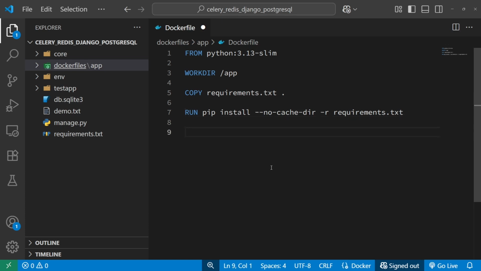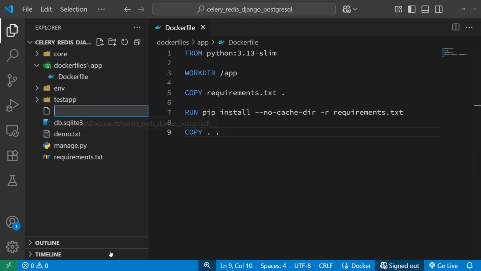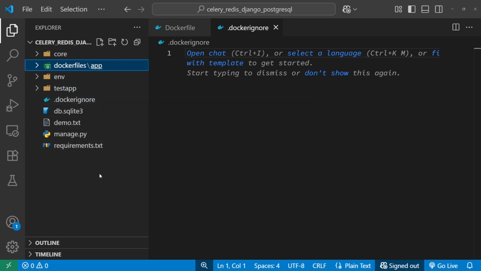Once that is done, we now need to copy the rest of the code to our container or our image. So copy will mean we're going to copy everything to our image. Now, one thing we need to do also is to make sure that we ignore some files. So I'm going to create a root file, which I'm going to call .dockerignore. You can think of this as your .gitignore, but in this case, it's the .dockerignore. What it does is prevent some files from entering the image. So that's exactly what we're going to be doing.